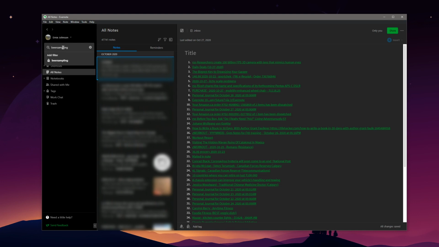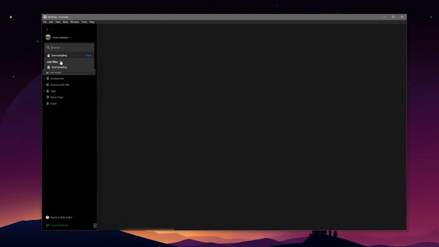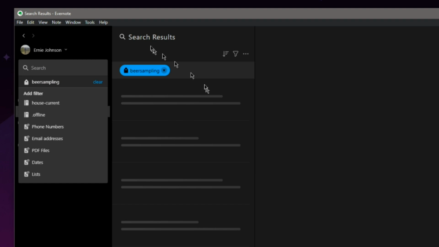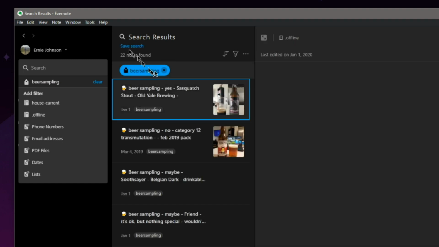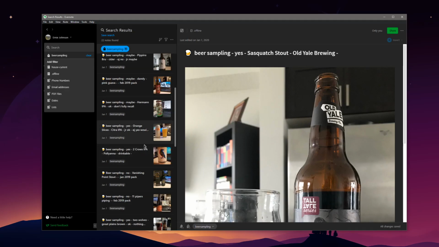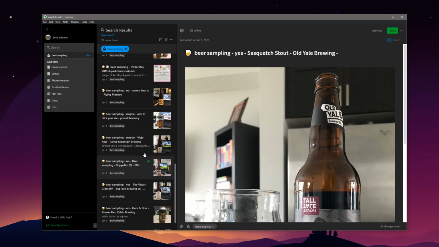Now, I didn't even type in tag colon beer sampling to force it. I just typed in beer sampling. Add filter. It automatically has found our beer sampling tag on here. So it wants to know, do you want to add that as a filter? We click on it to force a filter on all of our notes to this tag called beer sampling. Search results, 22 notes found. And here they all are.